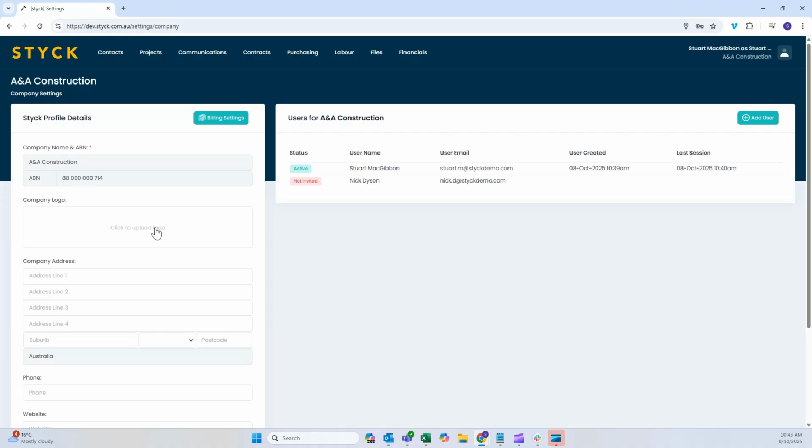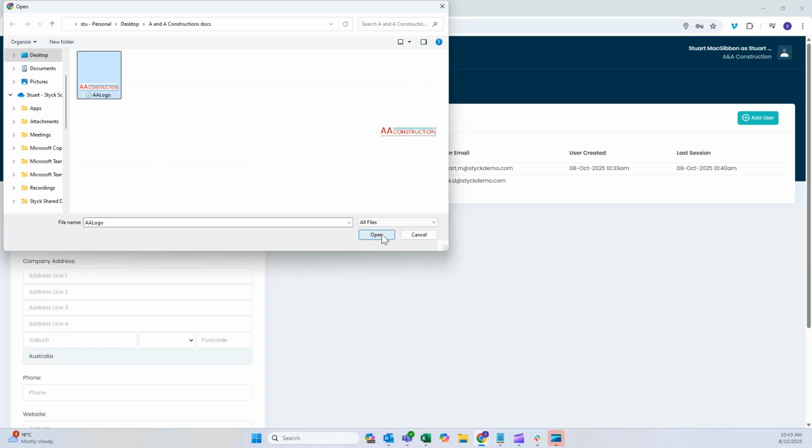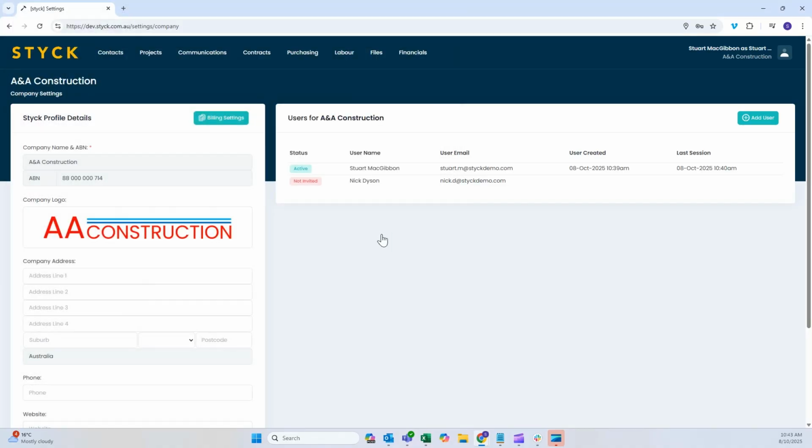So we just click on there where it says click to upload logo. If I click on that, I can select a file and upload it in. Now, that logo there, we can use it for our branding on our claims, RFIs, purchase orders, etc. So with those templates, this logo will now appear.